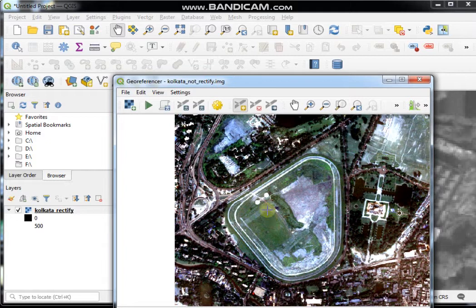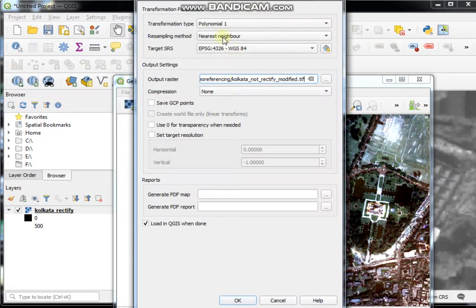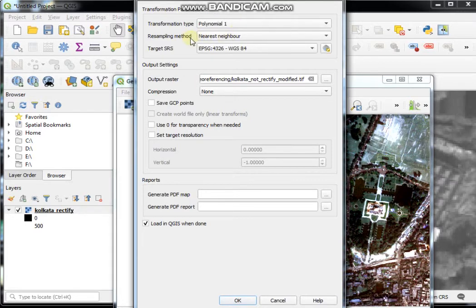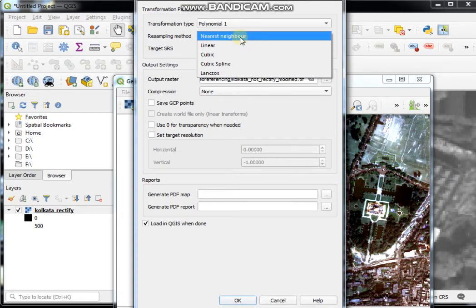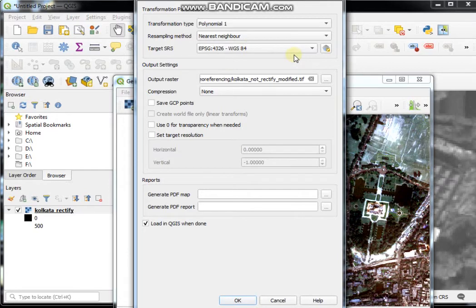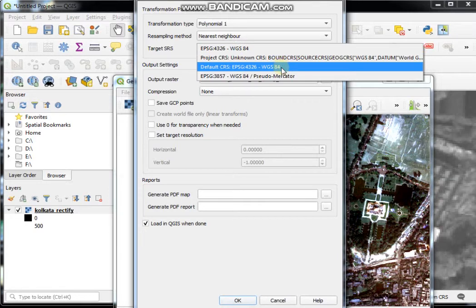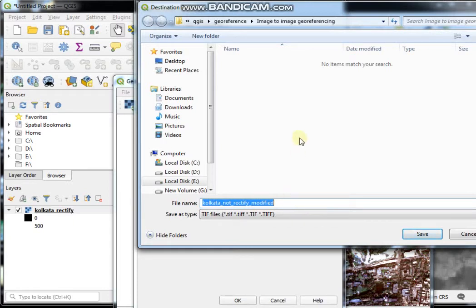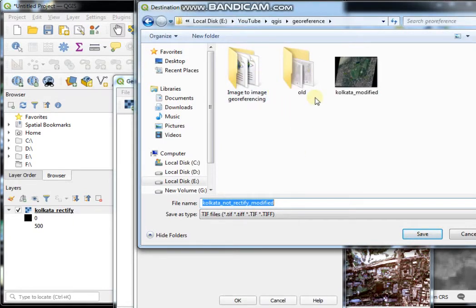After taking 4 GCP points, you have to go to this tool, Transformation Settings. The transformation type will be Polynomial 1, the resampling method will be Nearest Neighbor, and the SRS will be EPSG:4326 WGS 84. You also have to choose your rectified name in your desired folder.